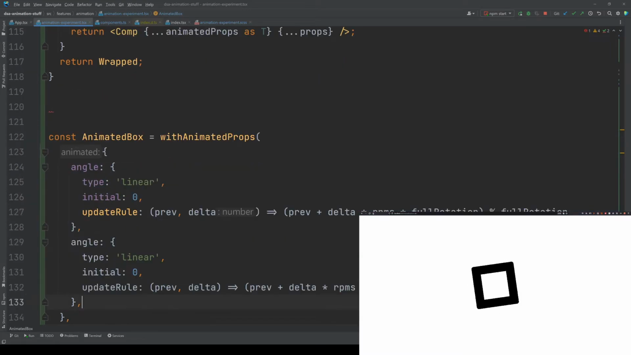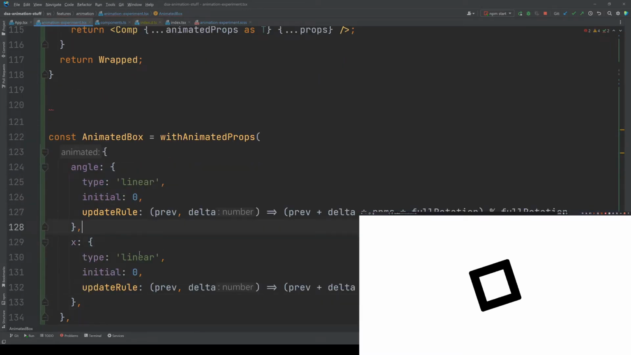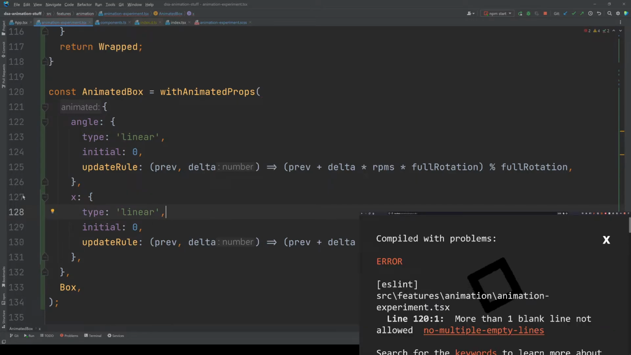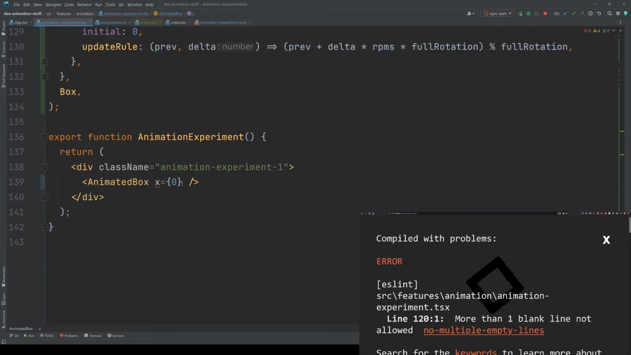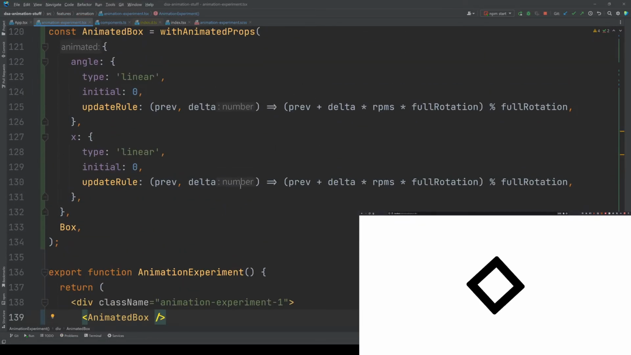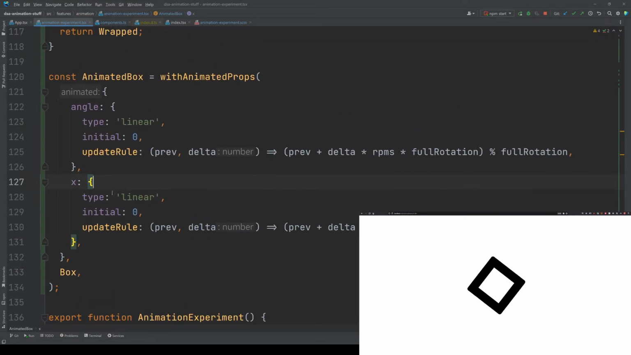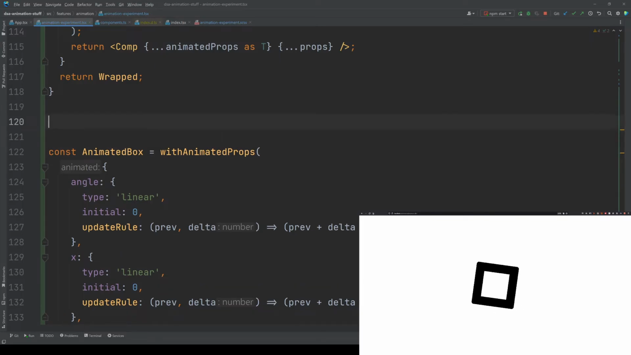Let's copy this. Let's animate X. It'll complain correctly that we now shouldn't specify X. And this update rule is not gonna do it for us anymore. So let's create a function, and let's call it update with state.